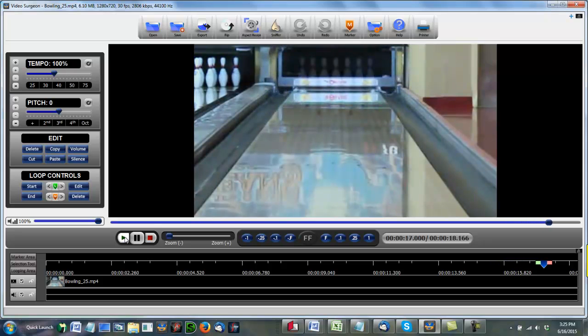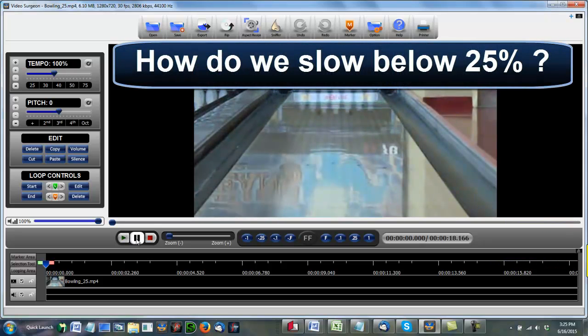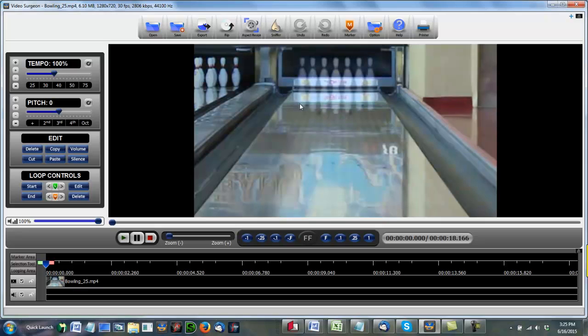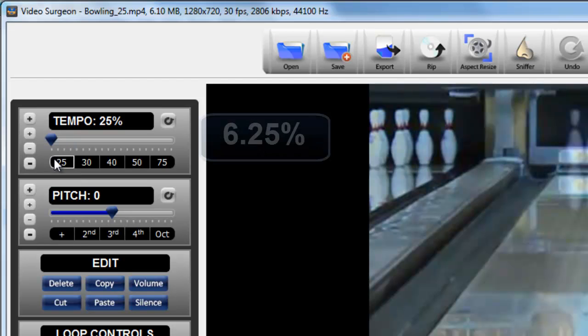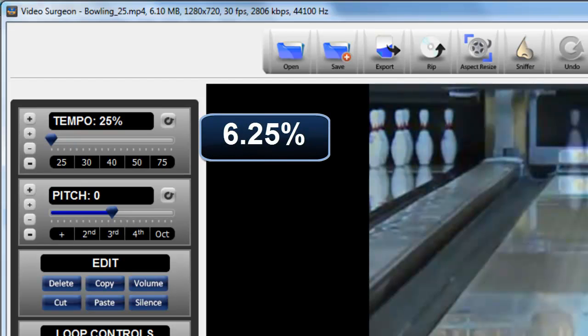So we finally get to the question of how do we slow it down below 25%, and the answer is quite simple. The 25% slow motion, which is already applied, is now viewed as 100% because it's a new video that's been opened. So now if we slow this down to 50%, we're at 50% of 25%, which would mean we're at 12.5%. Or if we do 25% of 25%, that gets us down to 6.25%.